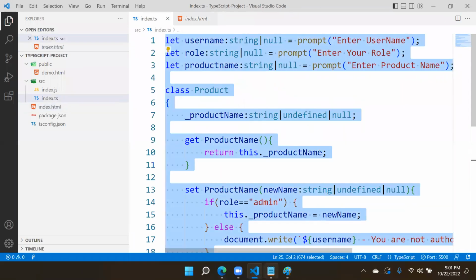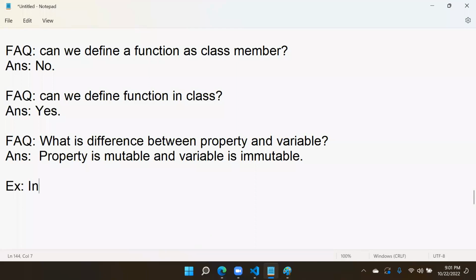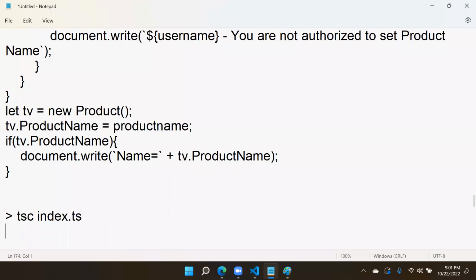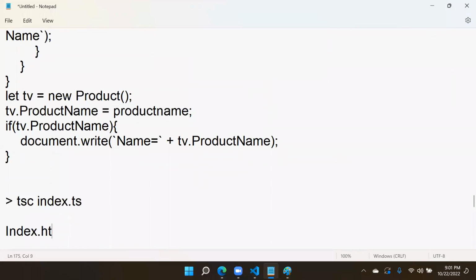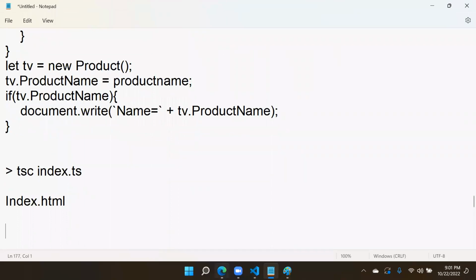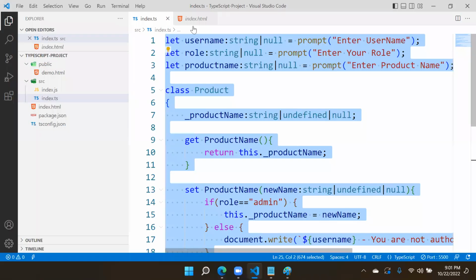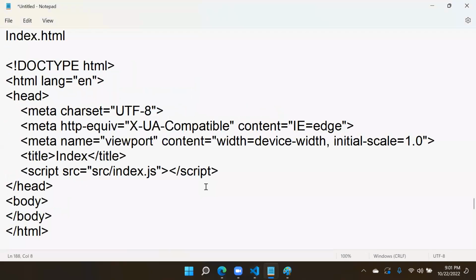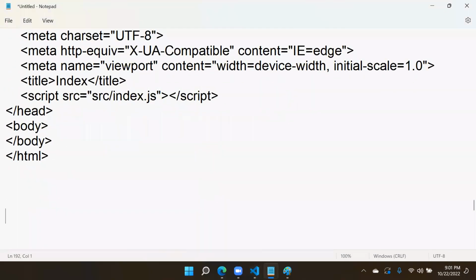This is the complete example. This is index.ts. After that you have to translate with tsc index.ts. Then you have to link it to index.html because here it is having a lot of coding. Now in this class you learned two things. One is about property, another one is about accessor. So we have learned property and accessor.